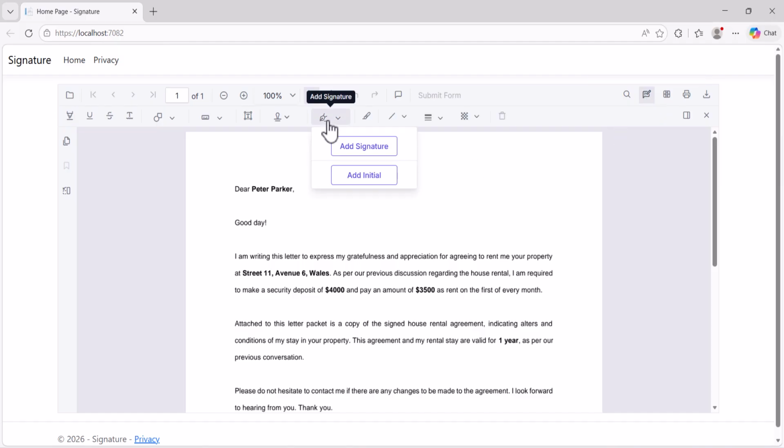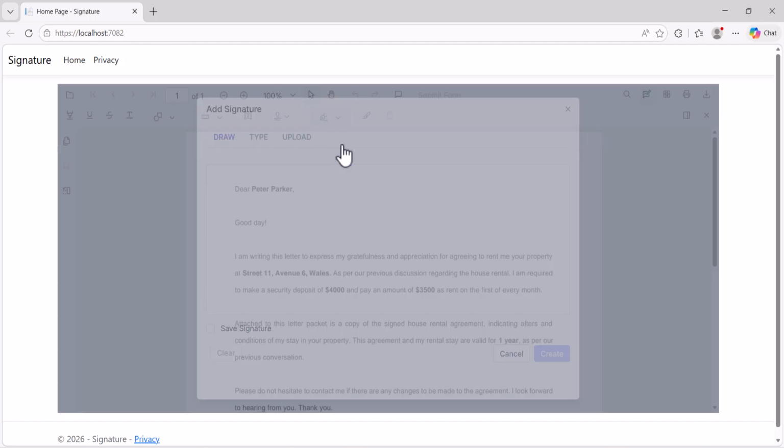I click the Add Signature button. It shows two options: Add Signature and Add Initial. Add Signature is used for adding a full signature, and Add Initial is used to place only the initials instead of the full name. I choose the Add Signature option.